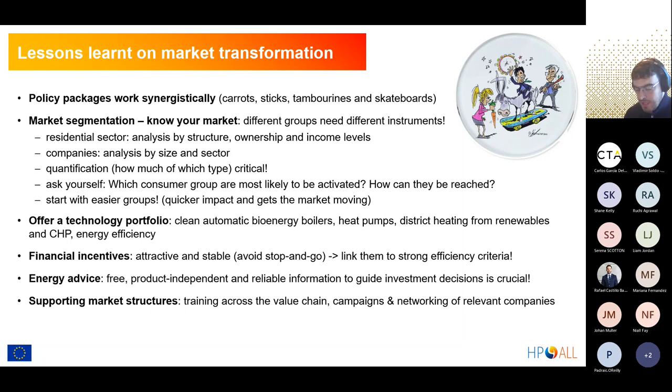Offer a technology portfolio. So it's not just about heat pumps, it's about energy efficiency across the whole. It can be anything from bioenergy boilers to district heating to CHP. It doesn't have to be one shoe fits all. It's about offering the choice between each of these energy efficiency opportunities or these renewable technologies. Financial incentive is a big thing too. So make sure it's attractive and stable. I think that's pretty much straightforward.